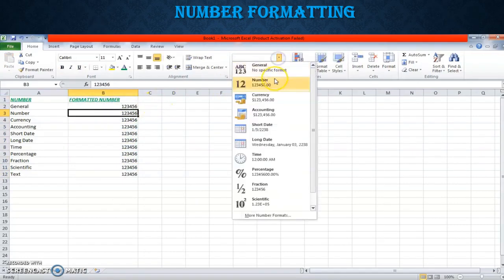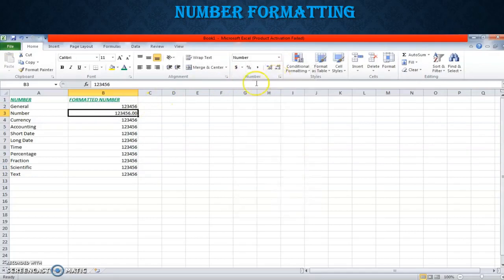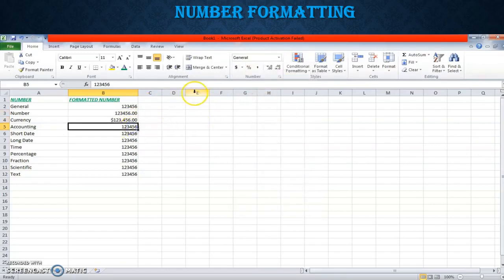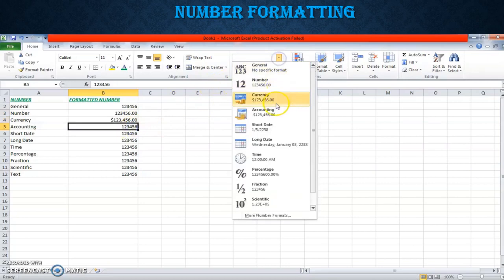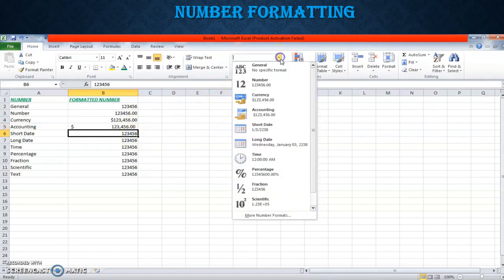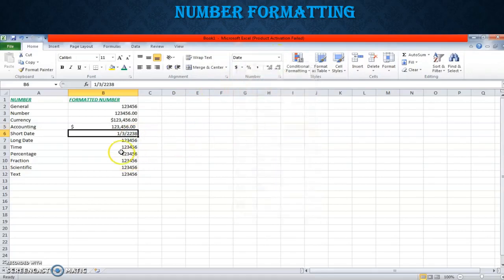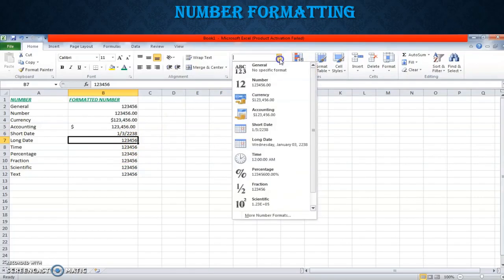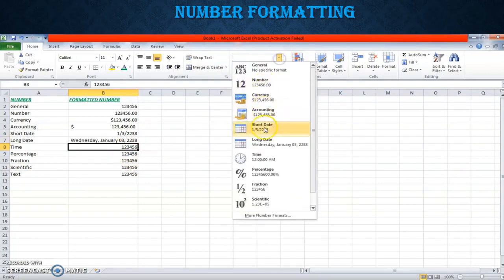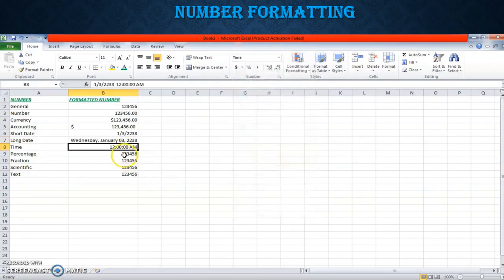Okay, first I'm doing number. If we click number, it changes into number format. Then currency format. See, it shows the currency. Okay, one by one you can do it. Using the single number, you can make it accounting. Then short date. Short date means it will show like 1 slash 3. Then long date means it will show with the day, month, everything. Time format is there. Press it and click the time format.